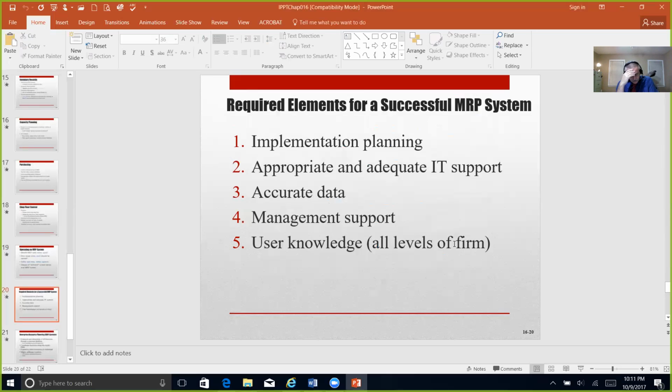One of them I've heard a lot is that we've always done it this way before, which, if you're thinking about change and continuous improvement, is typically one of those cultures you have to overcome in any organization. But these are some of the elements required for a successful MRP system, and certainly implementation planning. It's a prerequisite to implement and deploy any type of MRP system.